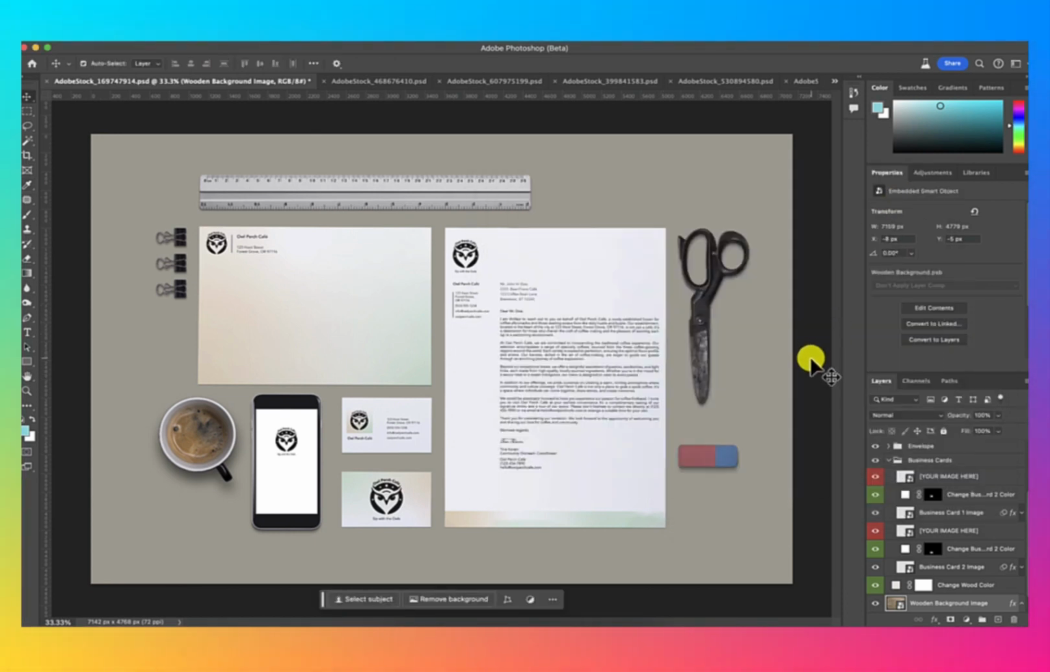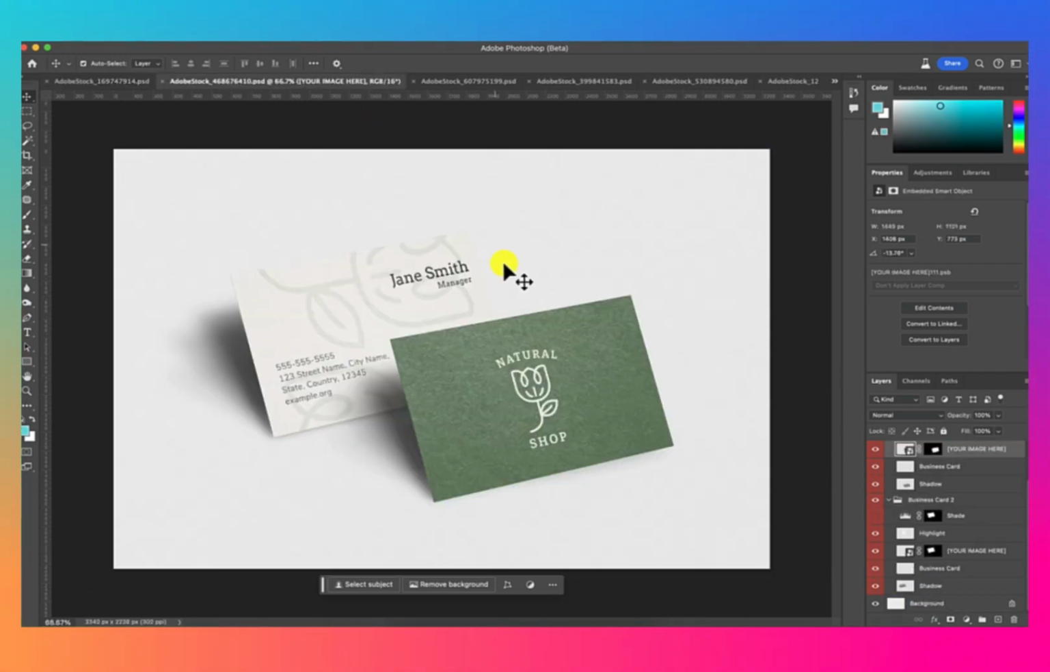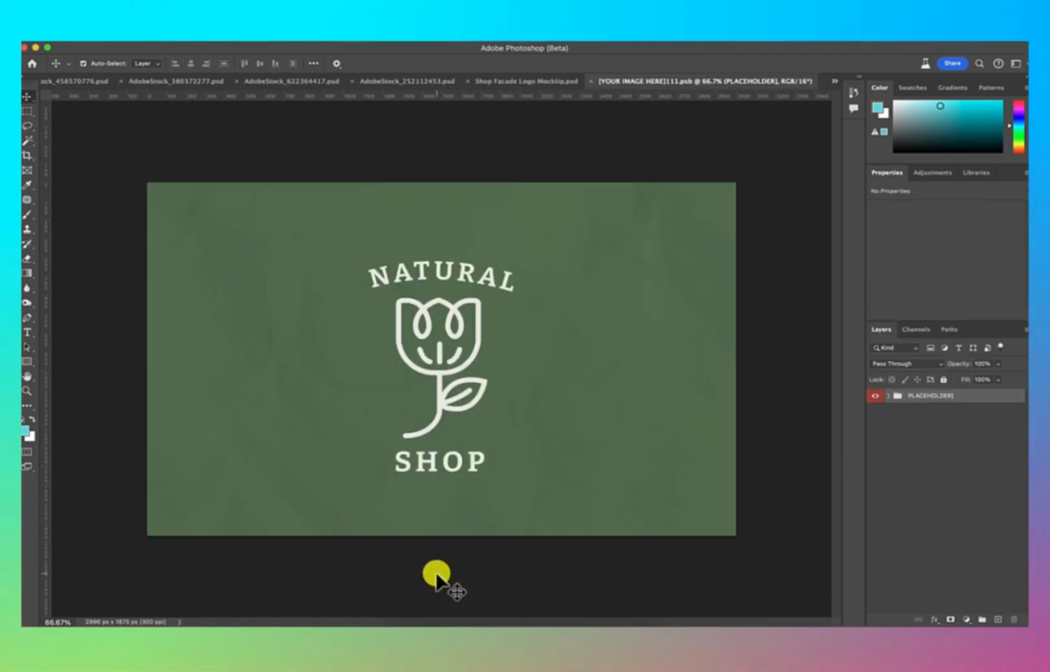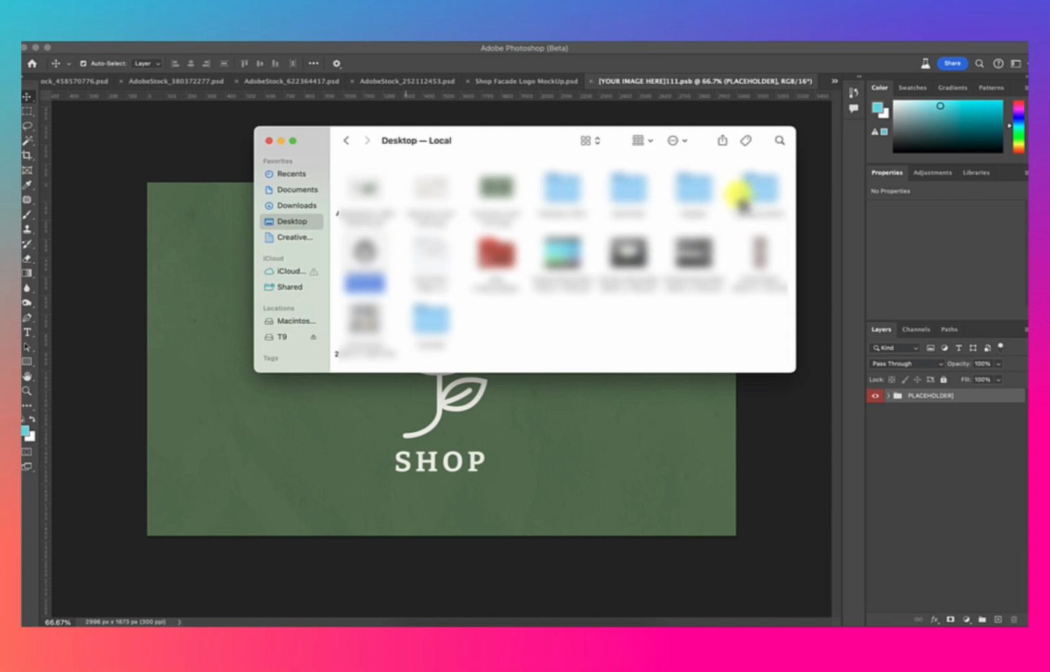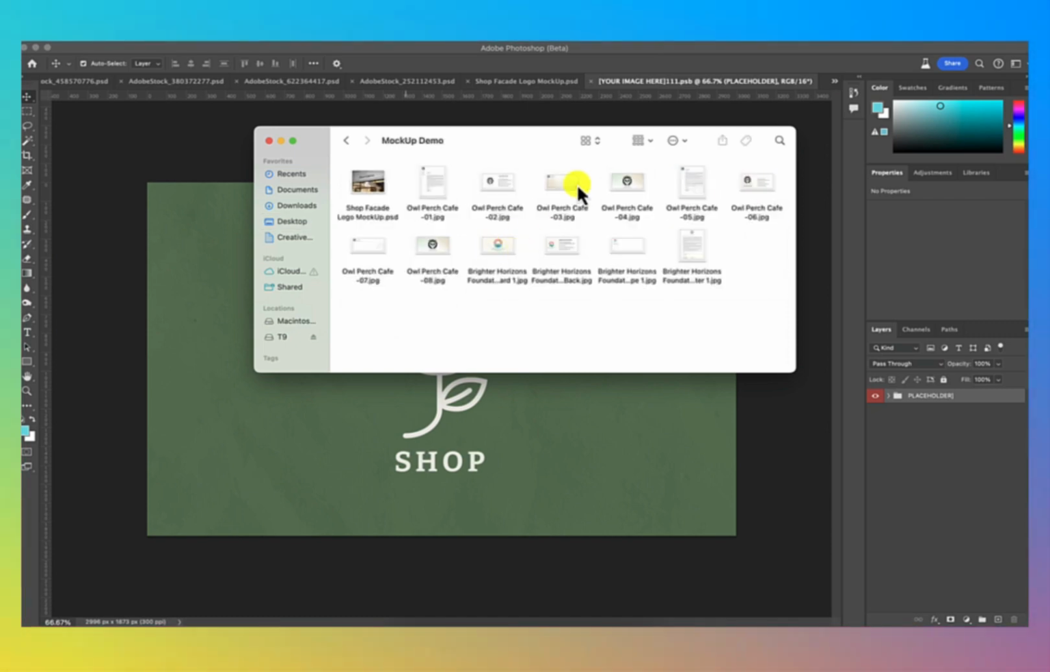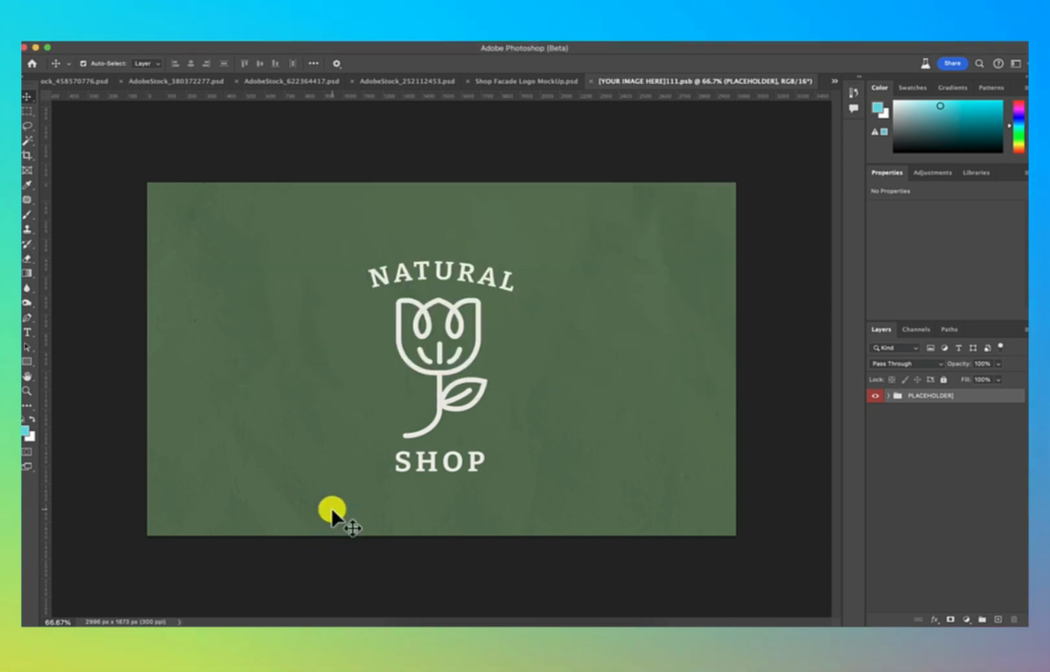Okay, so we are done with our first set. Let's move on to the next one. In our next stationery set, we have a front and back of a business card, and then place your mockup over here. So I have another stationery set that I want to use for this one.